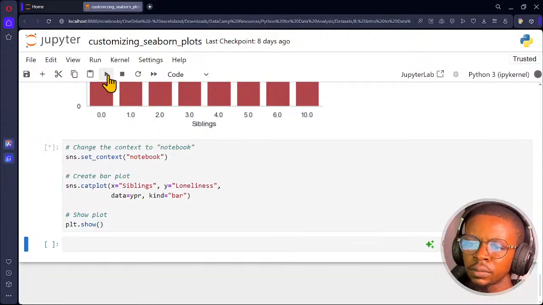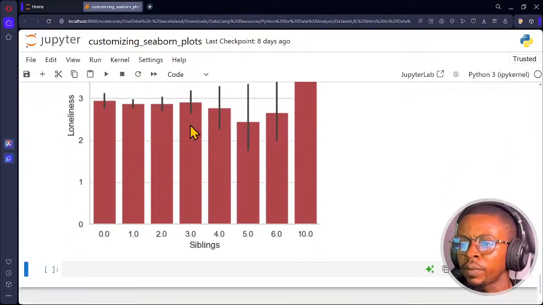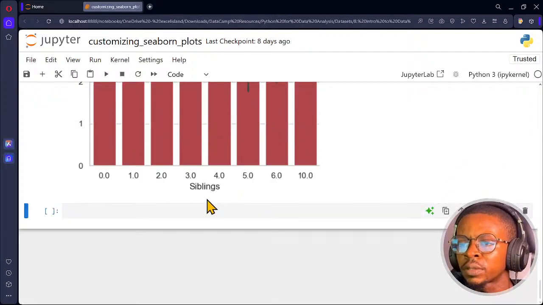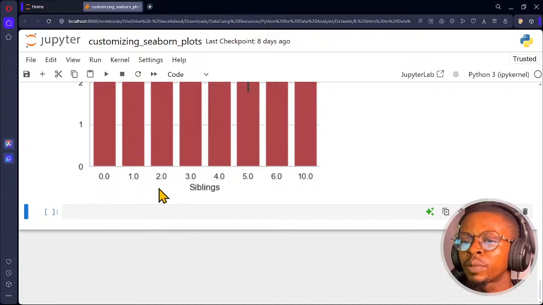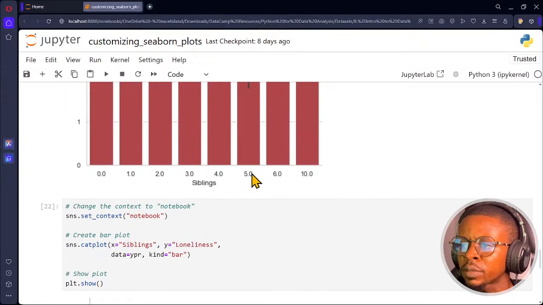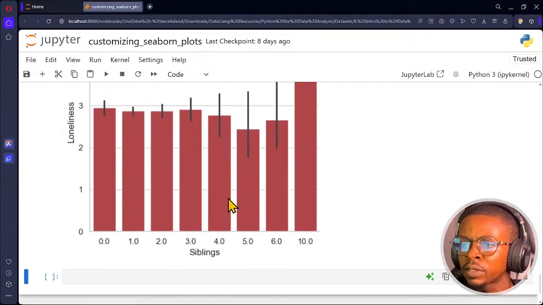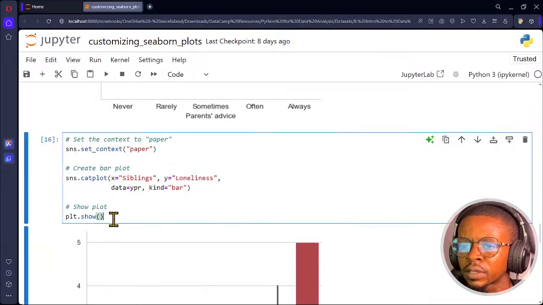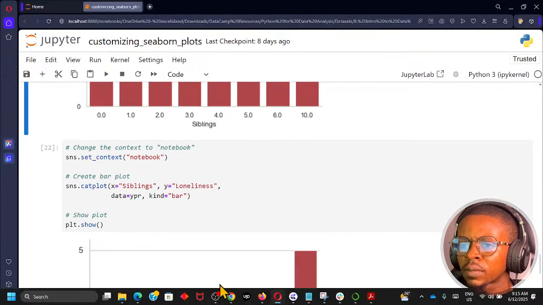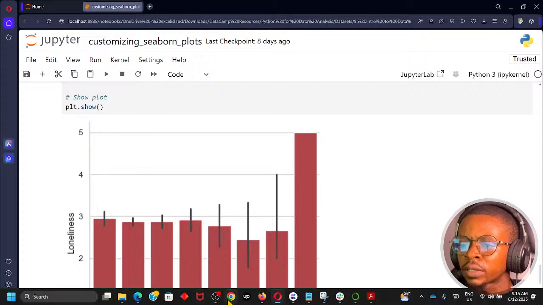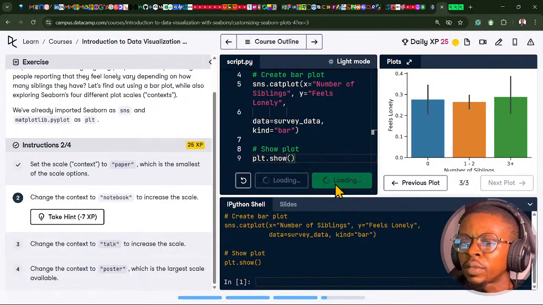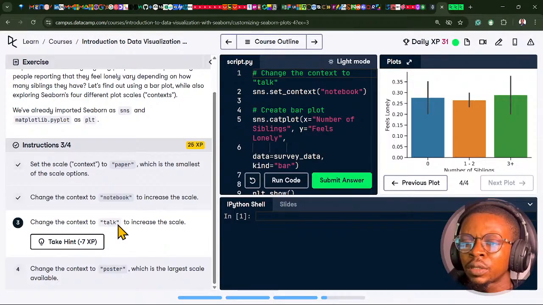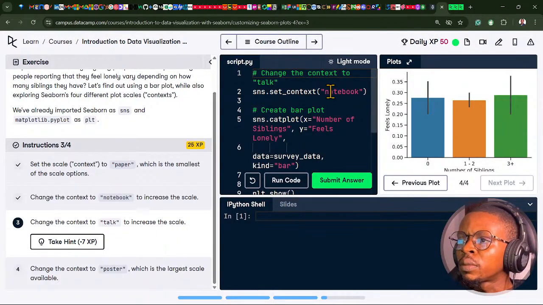Okay, let's do that one more time. And voila, we have a beta plus now. You can see siblings 0.0, 0.0, 1.0, 2.0. We're having the same thing there. You can see the bar plots are kind of different. So you may not get the differences that much yet, but the scale is kind of increasing. Let's submit and see. Change the context to talk to increase the scale. I'm going to change the context here to talk.